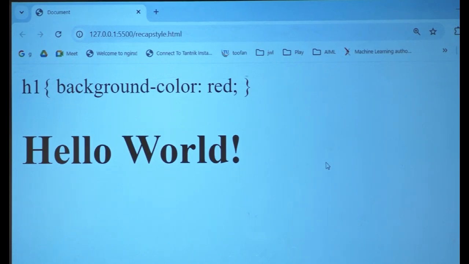So what do you think is happening here, please? Why is the browser not understanding my H1? Style tag is missing? Okay.